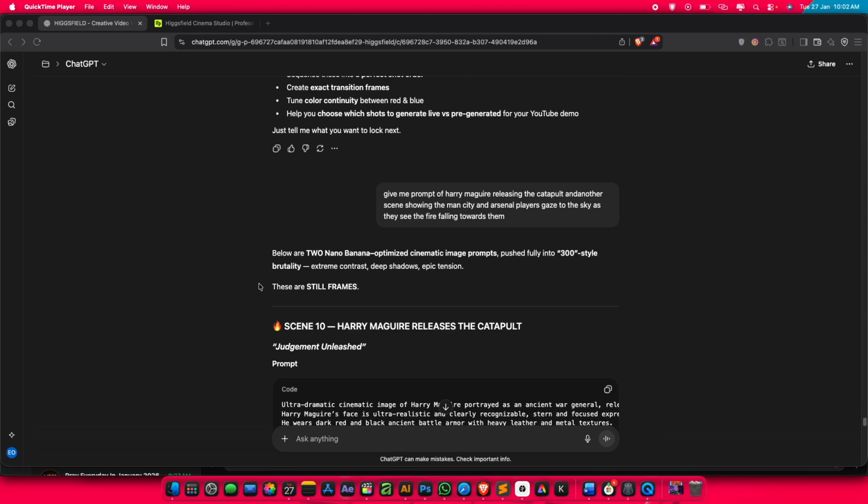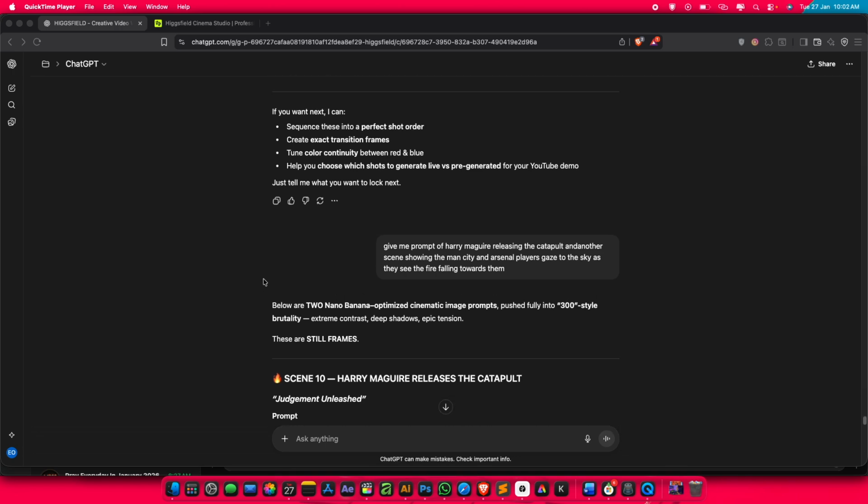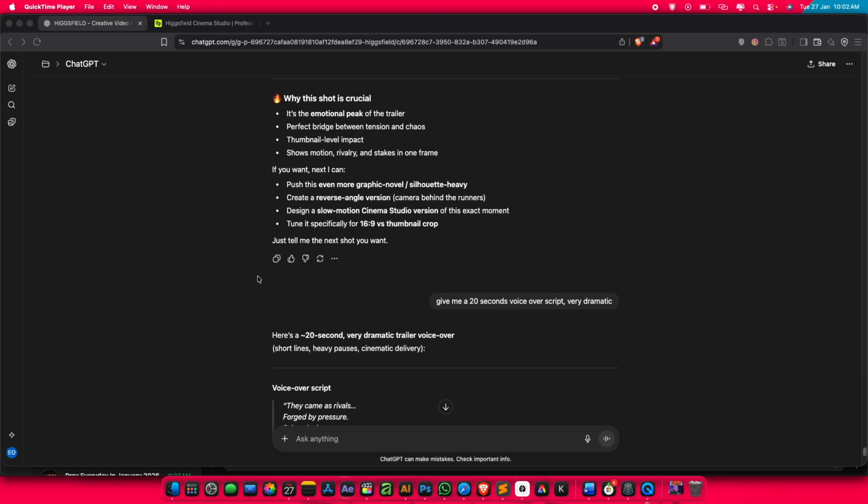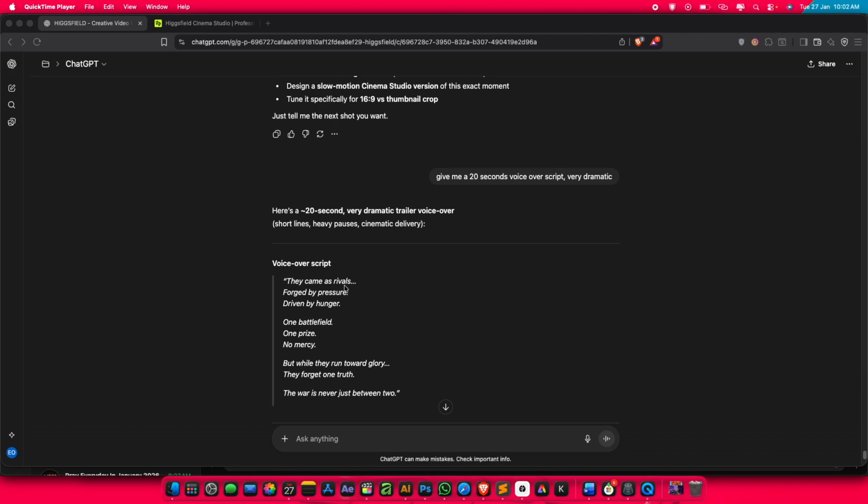ChatGPT is like my go-to tool in building scripts. So it helped me build the script and also prompt in generating my images, because I need to generate different images for different scenes, and also a voiceover script to be used.